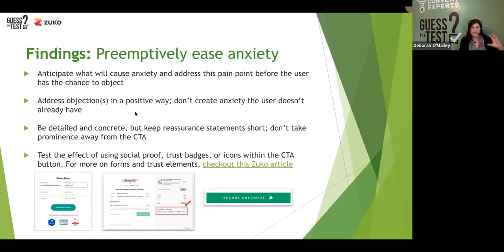But you want to make sure when you're addressing objections that you don't create user anxiety the user doesn't already have. So don't bring up things like spam and email address security if the user probably doesn't have those concerns in the first place. Another really good way to ease that anxiety is to be detailed and be concrete. Of course, you want to keep those statements short, but provide reassurance in a very concrete way. And you don't want your message to ease anxiety to be so big that it takes away from the call to action. You want to make it nice and minimal.